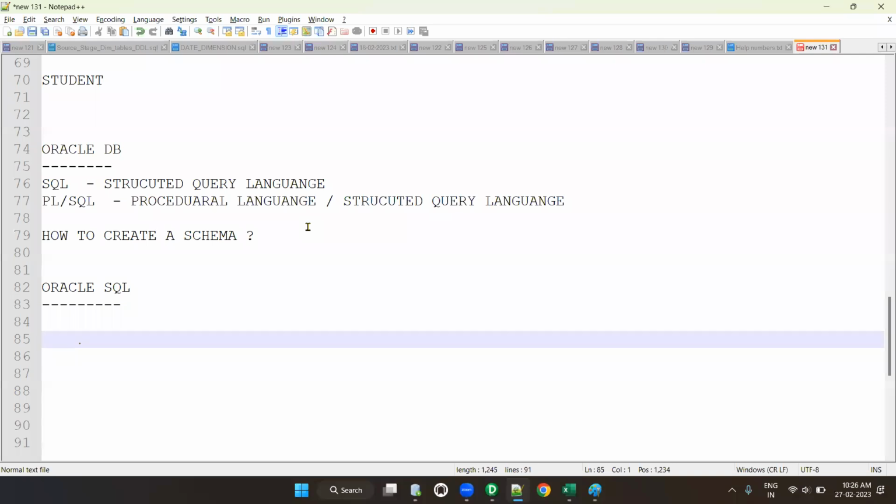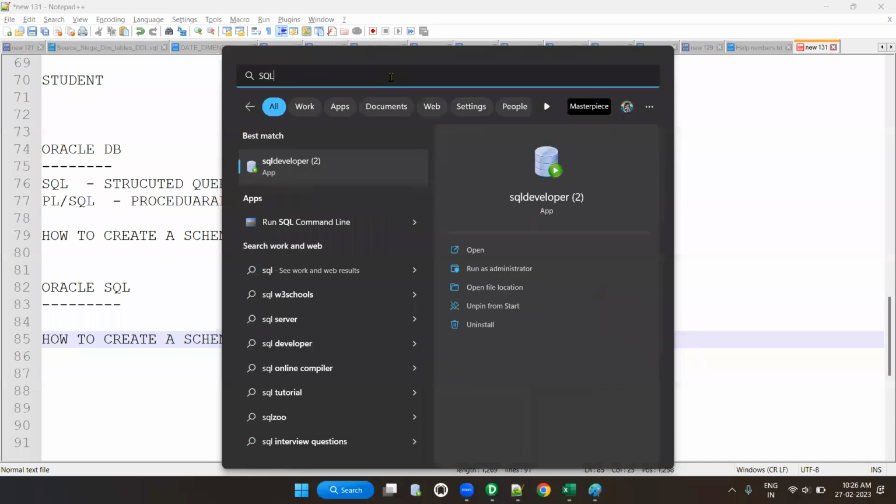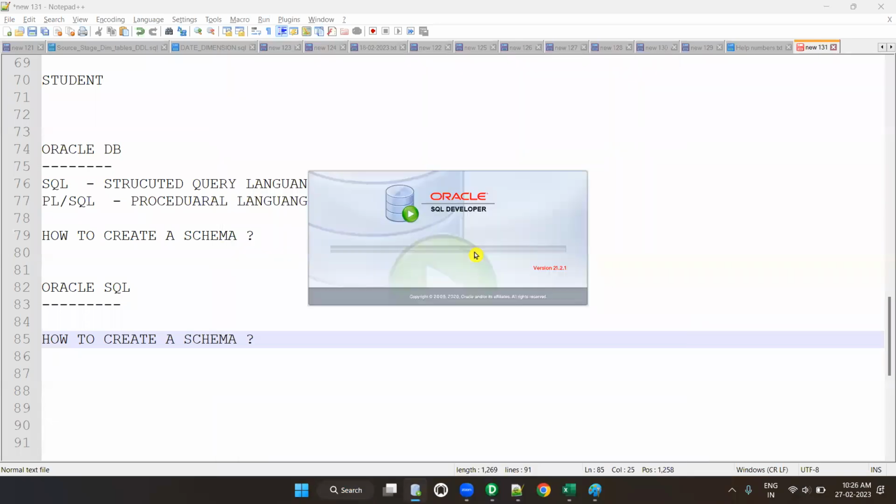Before you create a table, you should create a schema. How to create a schema, we will see now. First, go to search, search for SQL, and open Oracle SQL Developer.